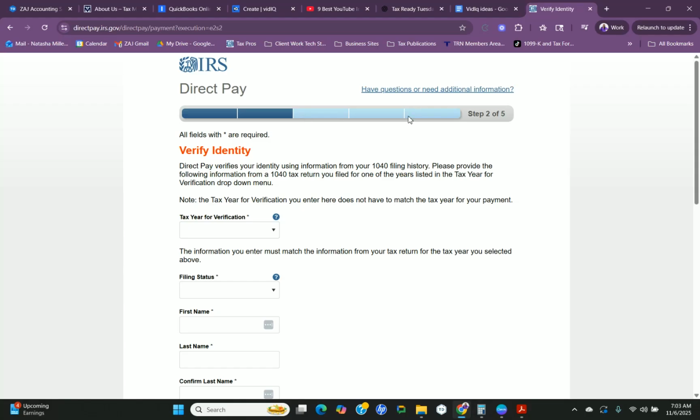Make sure you also print and save a copy of the receipt once you're done, because you're going to need that information to enter on your tax return so that they deduct it off of the tax liability that calculates for you when you file.